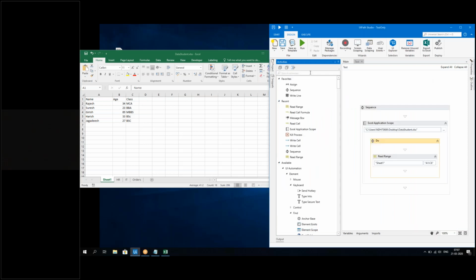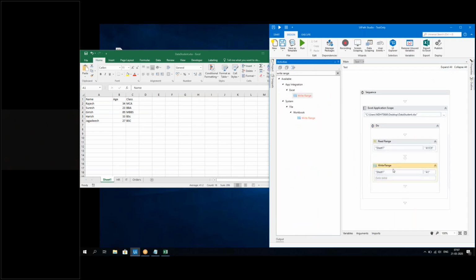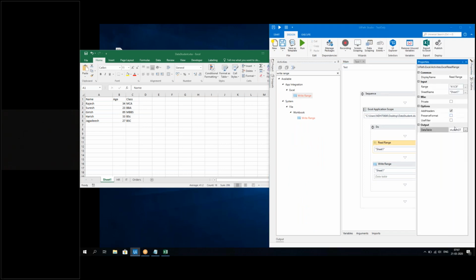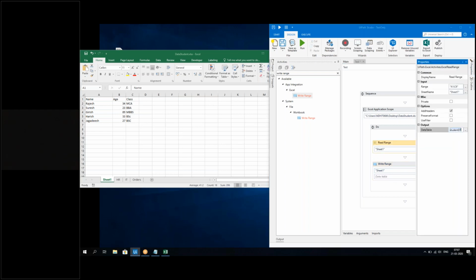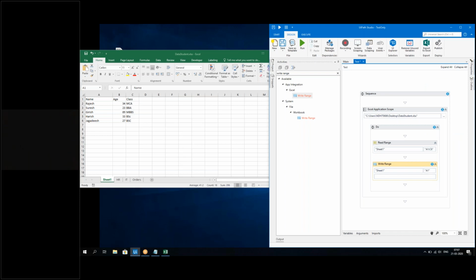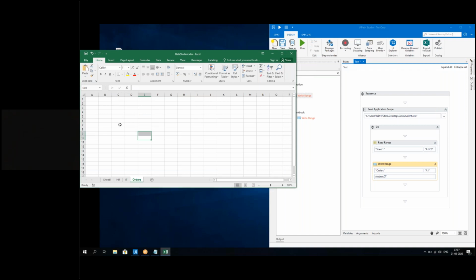So I'm just using the write range. The output of the read range is the input for the write range here. So what is the output of the read range? Student dt. Copy this one and give it here as the data table. And you have to mention which sheet, so I'm just mentioning the sheet, orders. The order sheet is there, right? Currently the order sheet does not have anything. So let me run.